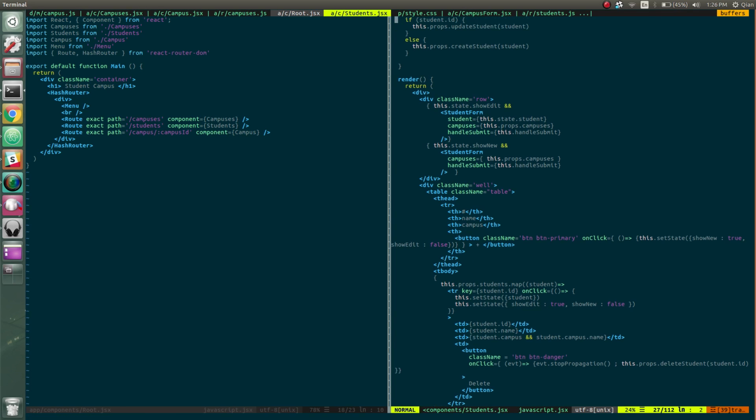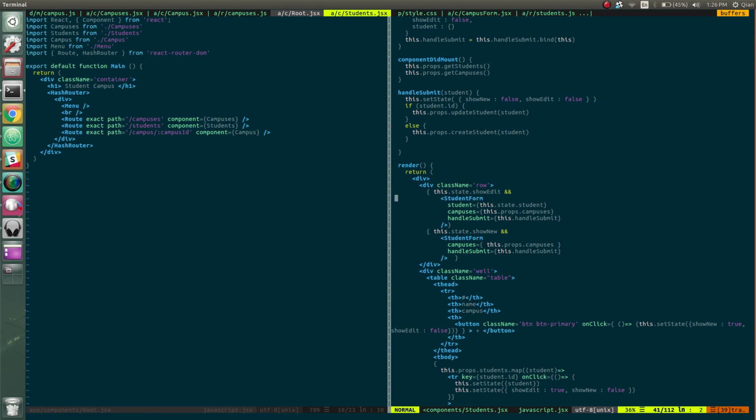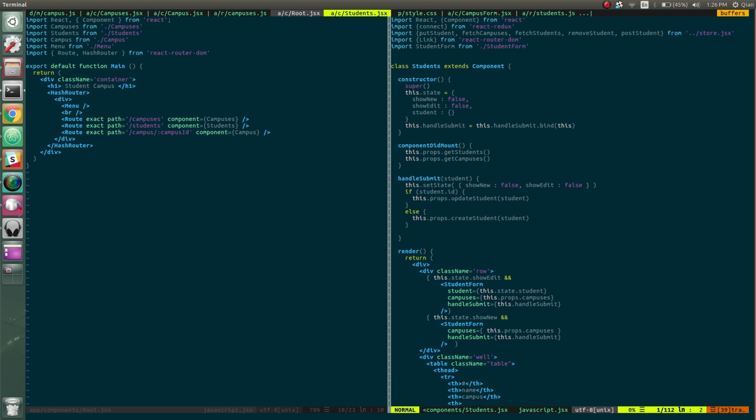Students should be the same. You see that in students, I am going to render the student form depending on whether it's an edit or new, and I know whether it's an edit or new based on whether it's given a props of student. So that logic should be here. Oh, well, this is the submit button. If I have a student ID already, I'm probably updating a student. If it doesn't have an ID, I'm going to create a student.